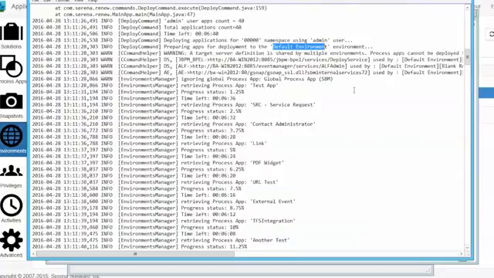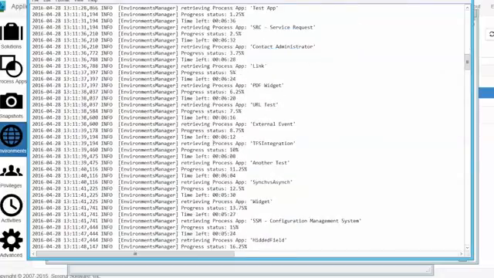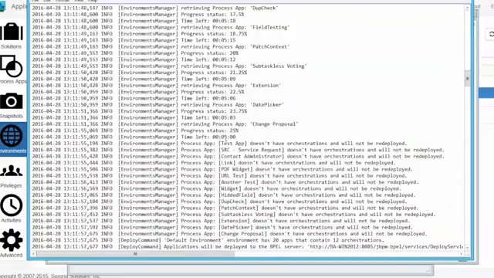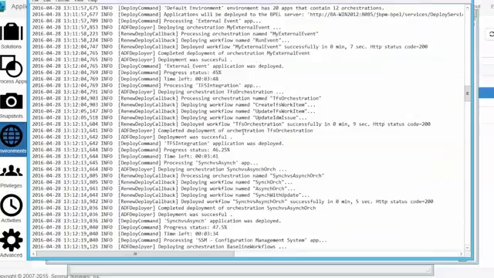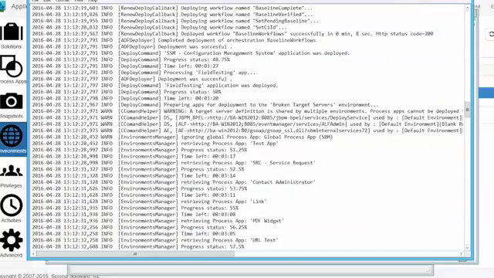So it got its applications, goes through, starts retrieving things, finds which ones have orchestrations, so it doesn't even bother with most of these, and eventually if it finds one, it'll deploy it. And so these are being deployed.